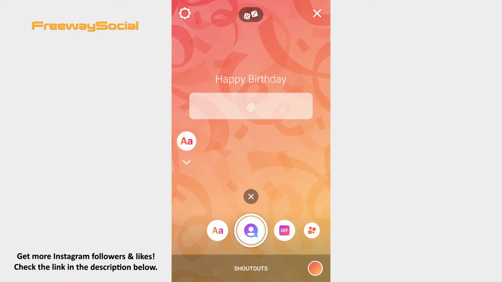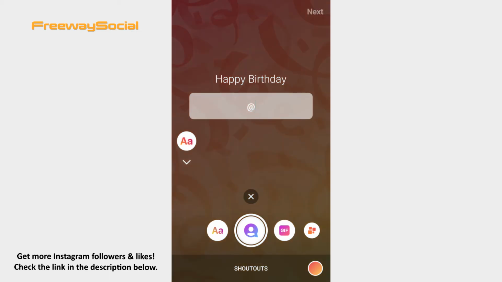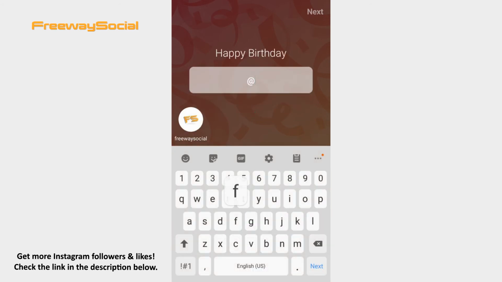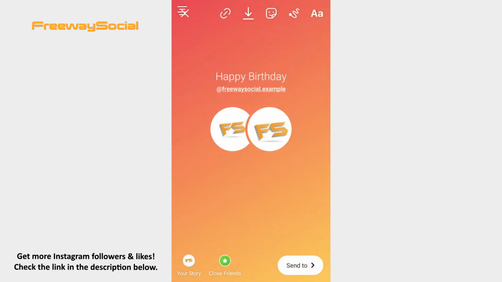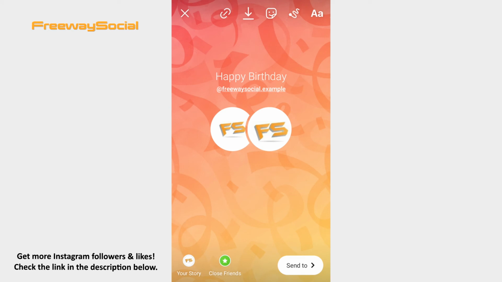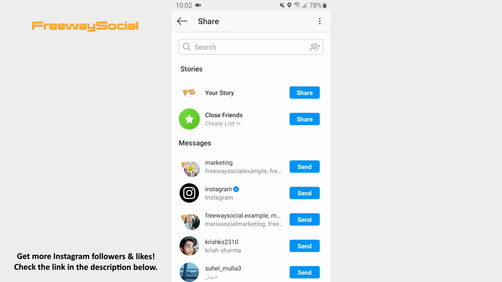After that, type in the person's username to whom you want to shout out to. Now you can insert stickers, emojis, GIFs to your story, draw or write something if you want. Once your story post is ready, click on the Send To button and add it into your story.